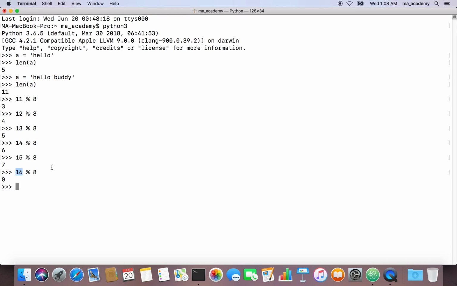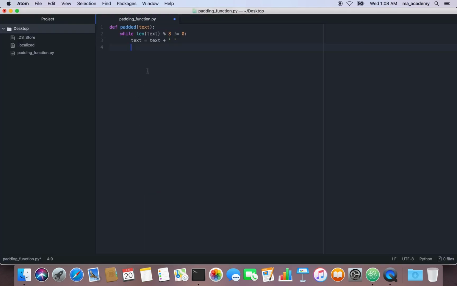What we did was that we added 5 spaces. So it has 11. We add in 5 more, 5 spaces for a total of 16. 16 modulus 8, 0. So that's good. So you're saying if it's not that, then keep adding, and once it's good, what you do is you return the text.